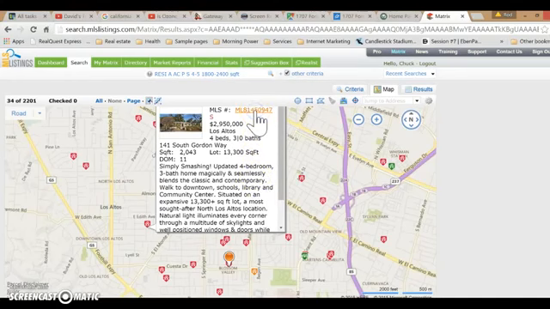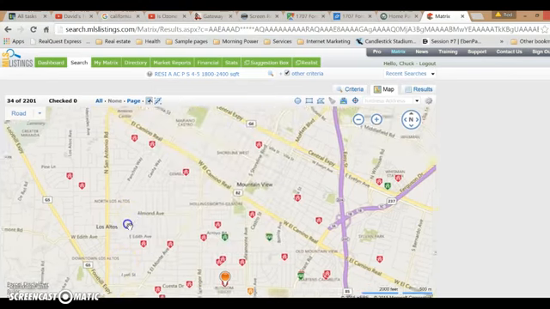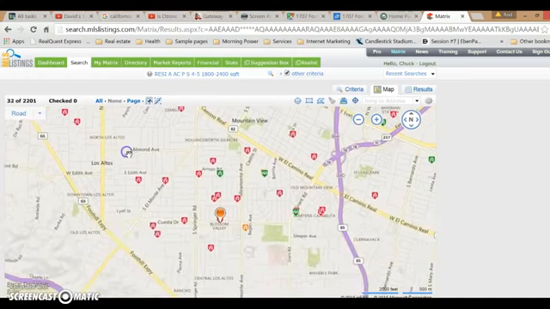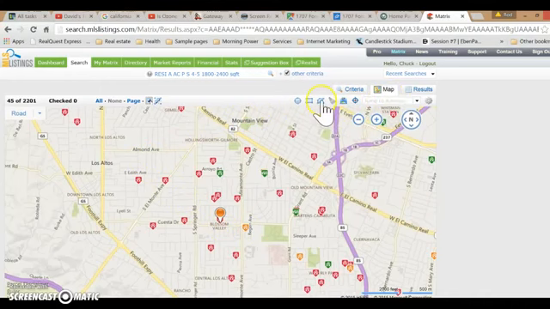I don't know why it's not. Something's going on. It's not letting me go there, but it will work for you. So then I want to show you one other thing that's important. I don't know if this is going to work now.